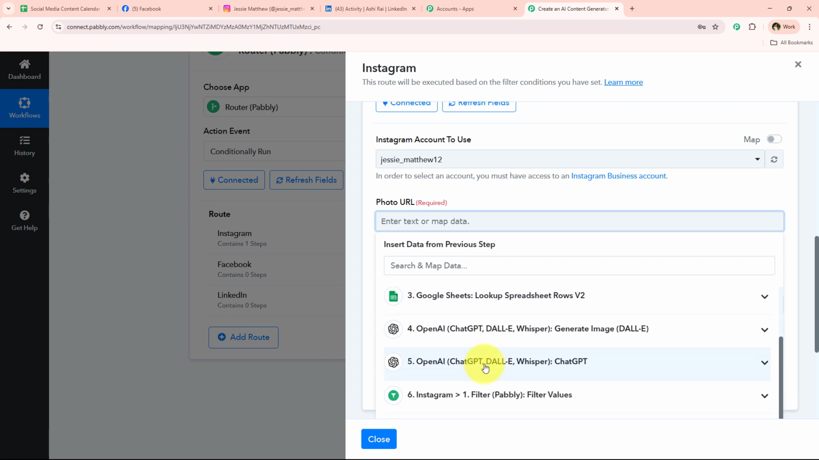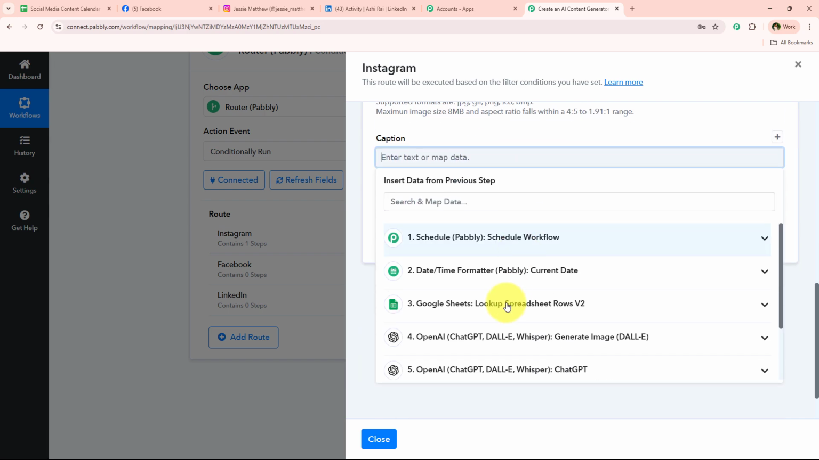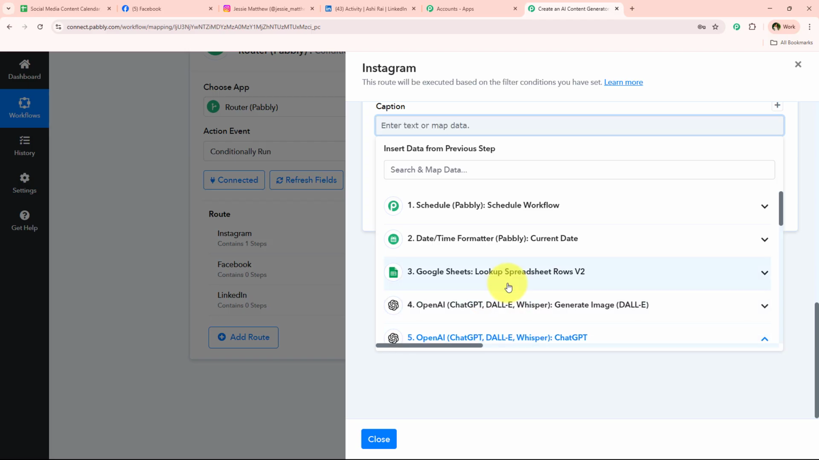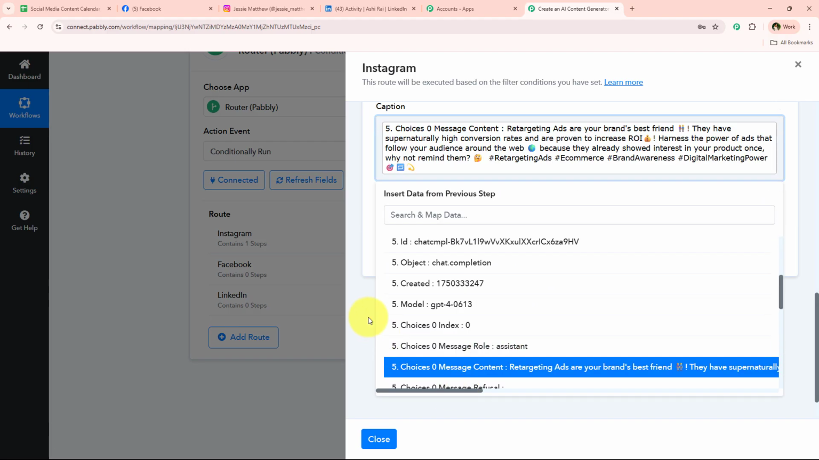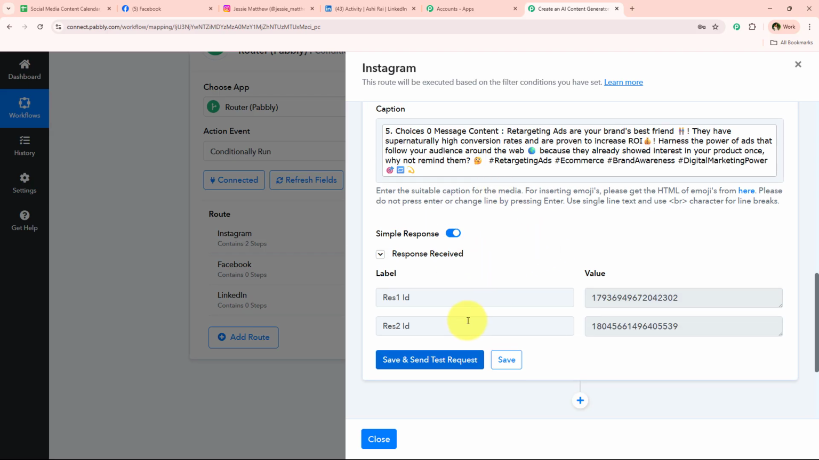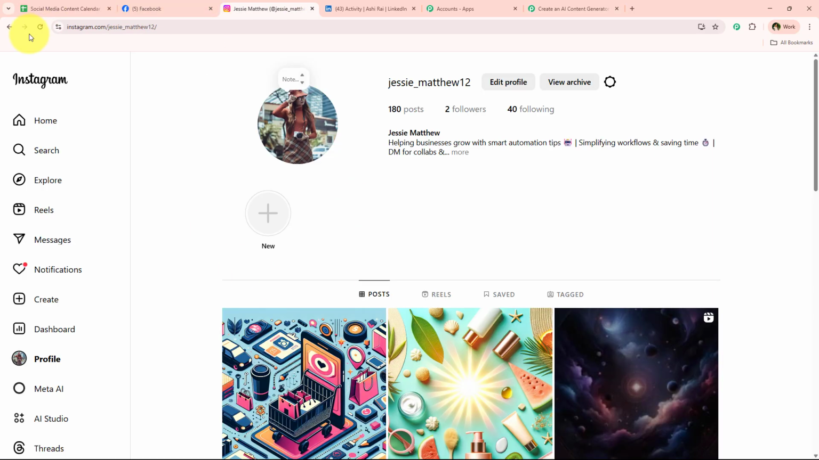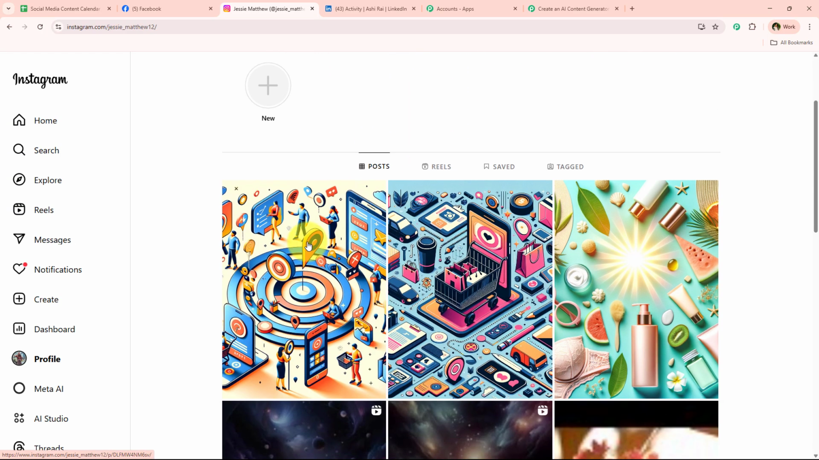Now after connecting this I'm going to map this photo URL, which bit.ly generated, which is the link, and then I'm going to map the caption right over here, which my AI agent generated, and click on save and send test request. Once I click on it, we are going to receive a positive response that we have successfully posted on our Instagram account. All right, so we have received the positive response. So I'm going to open my Instagram account and refresh it right over here to check if the post has been posted, and as you can see the post has been posted.